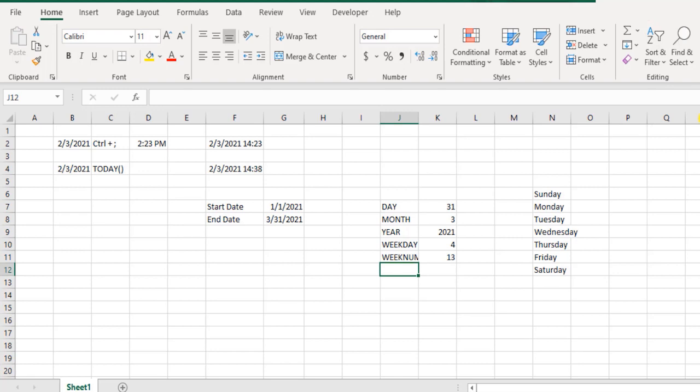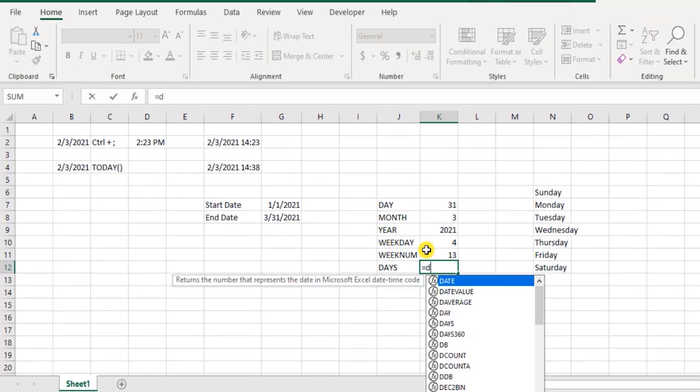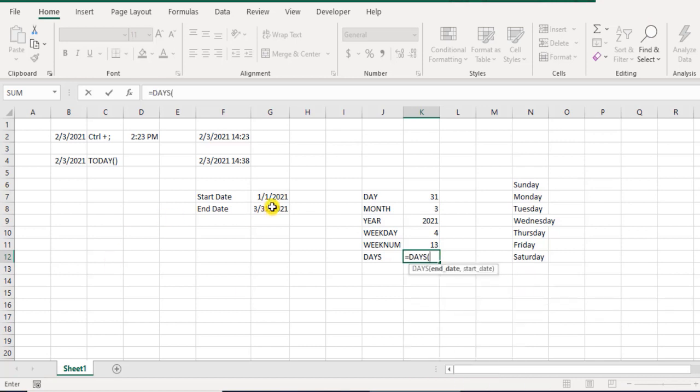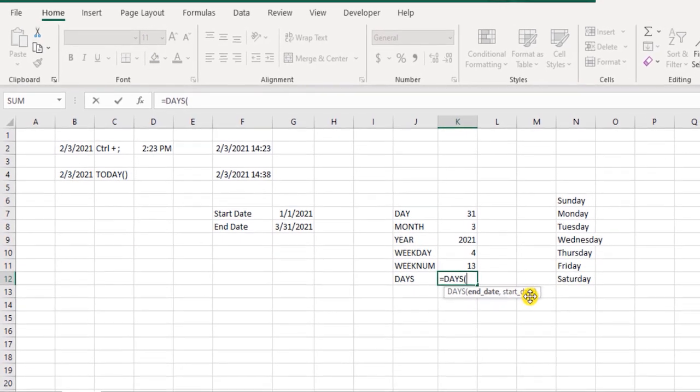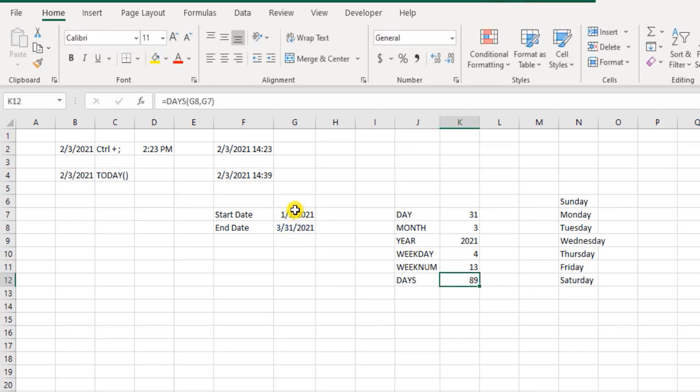Now further, let me just expand this slightly. Next we have the DAYS function. Here we make use of the start date and end date. This function helps you get the difference between two dates. So we first select the end date and then the start date. End date, comma, start date, close the brackets, and you get 89 days.